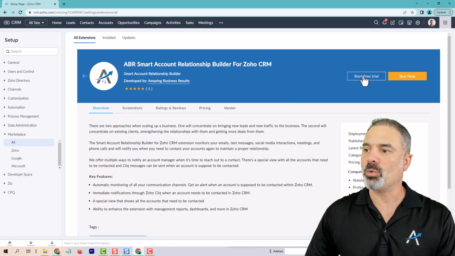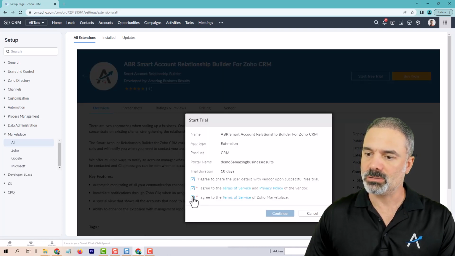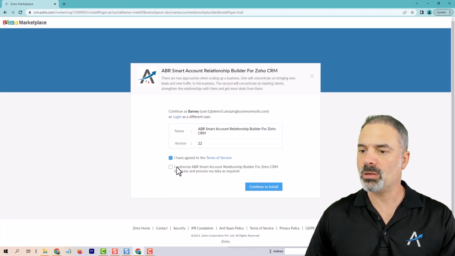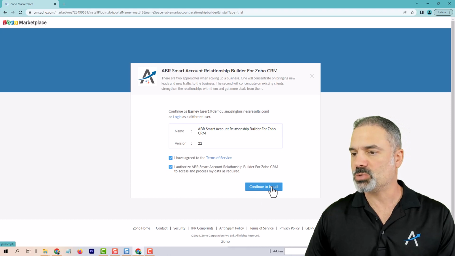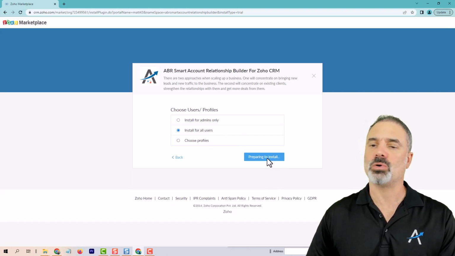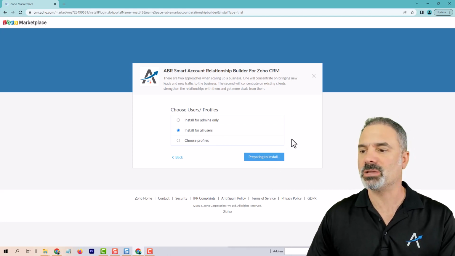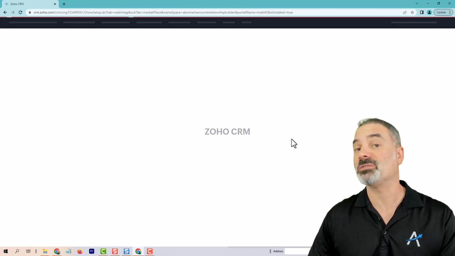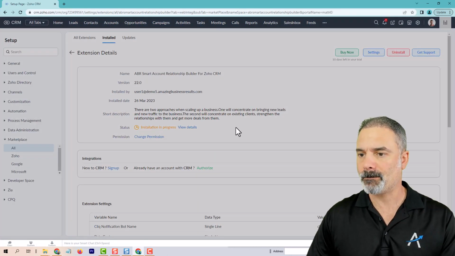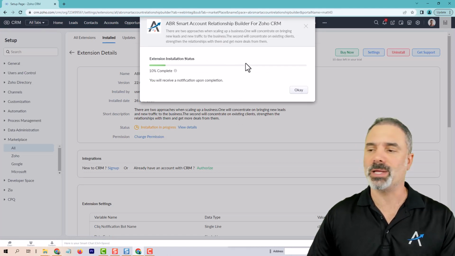And I will go and click on Start Free Trial. Let's check mark those checkboxes. Let's click on Continue. Select those checkboxes as well. And let's install it for all users. So if one of your employees wants to use the extension, he can do it, and there is no additional fee for it. It's the same price. Everybody can use it. Now the system will start to install the extension.